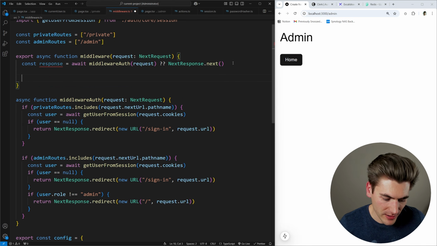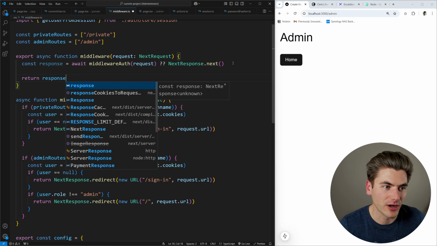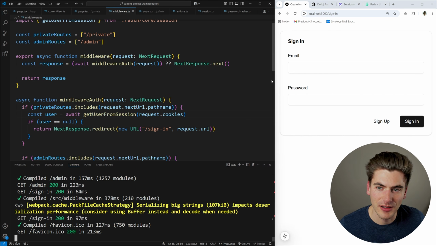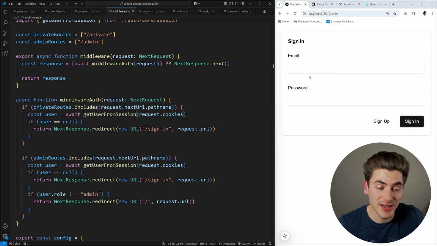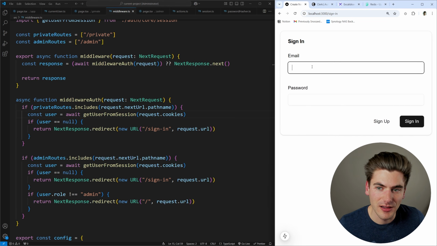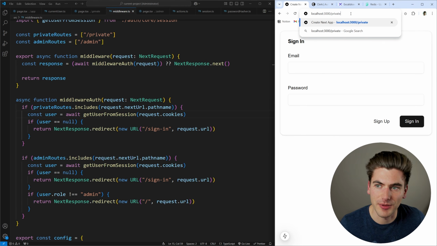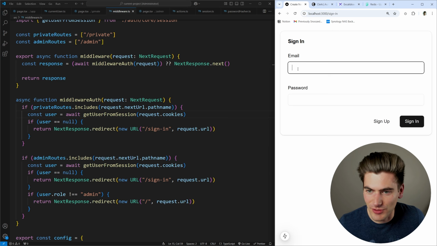Now, if I just do that and do a quick return, that'll already solve our problems. So if I do a return of my response here and I refresh this page, we should be redirected back to the home page or redirected to the sign-in page, depending on how we're signed in. Now you can see I'm redirected to the sign-in page because I was not signed in. Now I'm going to try going to the private page to see if that redirects me. So I'll type in private up here and we should get redirected back again. And you can see we did.